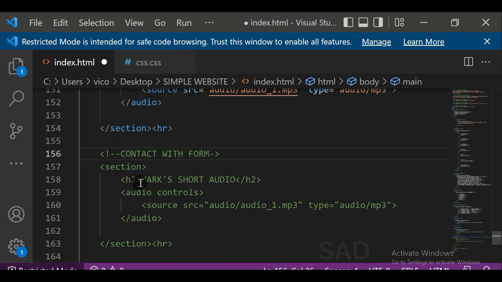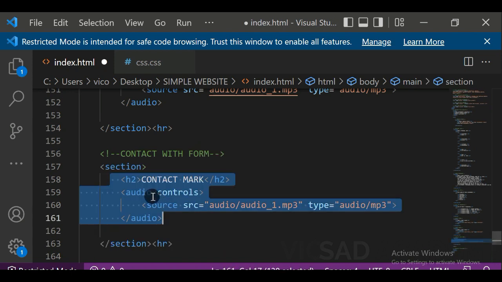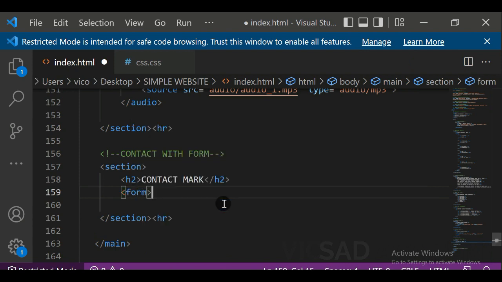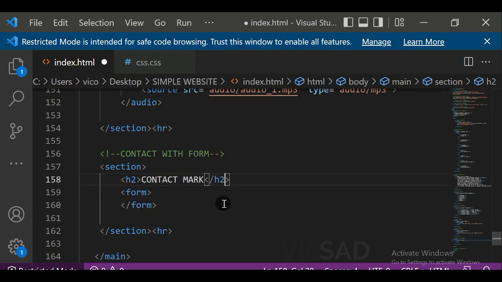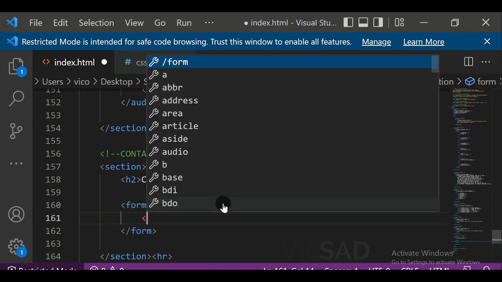So I'm just going to write contact Mark. Okay, I think so, contact Mark. So I'm just going to clear this off. Oh, Ctrl Z. Yeah, I'm just going to clear this off. Form. So first of all, I'm going to create three fieldsets.